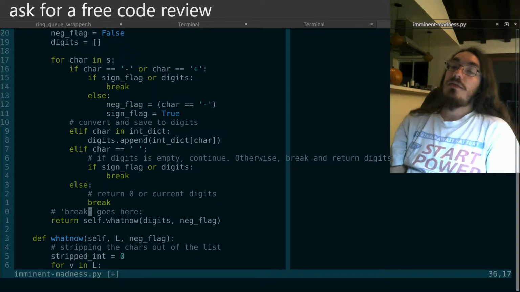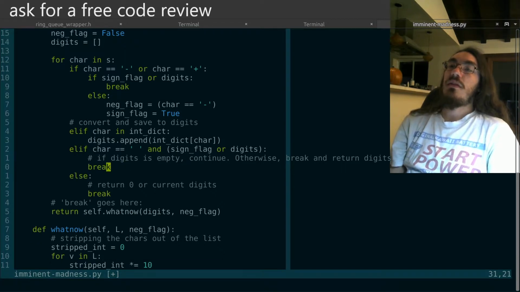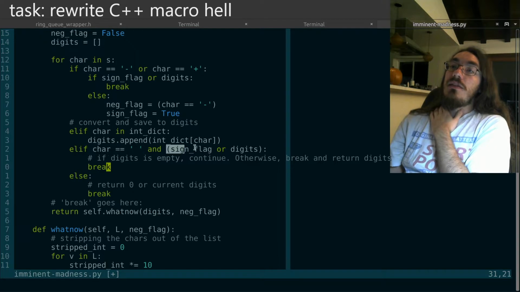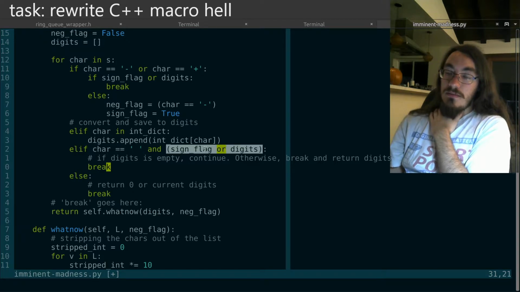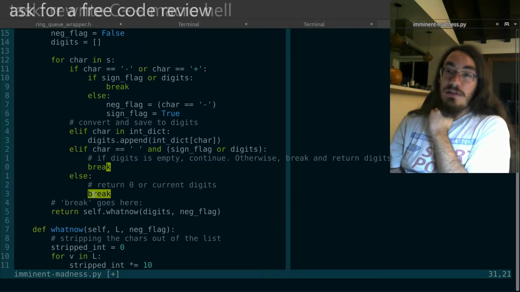We could save a line. If we're saving lines, then we could do this. But I think that's a bit less readable. No, we can't do this. We cannot do this, because if the character is a space and this is false, if we don't have digits and the sign flag is not set, then we don't want to go over here. We don't want to execute this break. So we can't just put all this in one line.